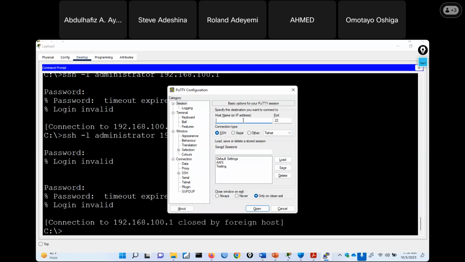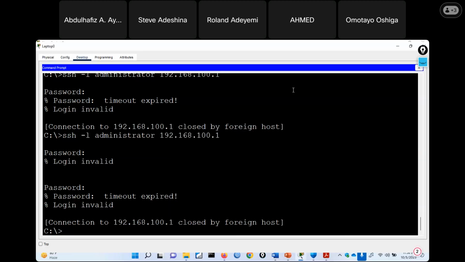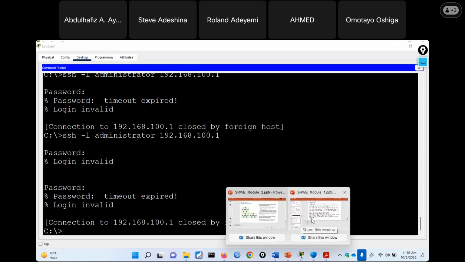So whatever I'm doing with my device remotely, regardless of where I am, everything is encrypted. So that is why you are not supposed to use Telnet. You need to have a secure remote access to your device wherever you are. So that is what I want to show you guys on this one. Any question before we proceed? So I still have a lot of things to show you guys.